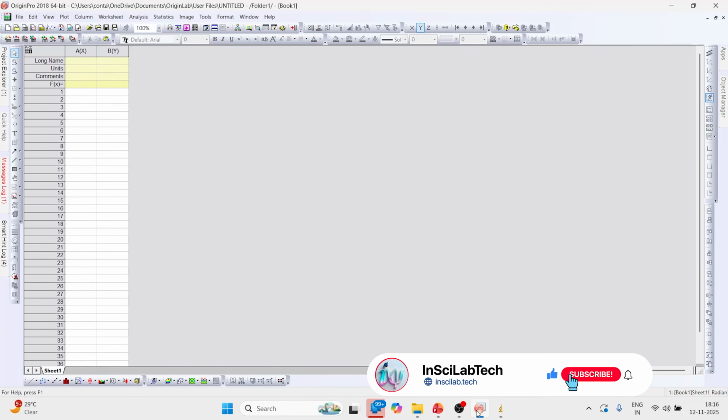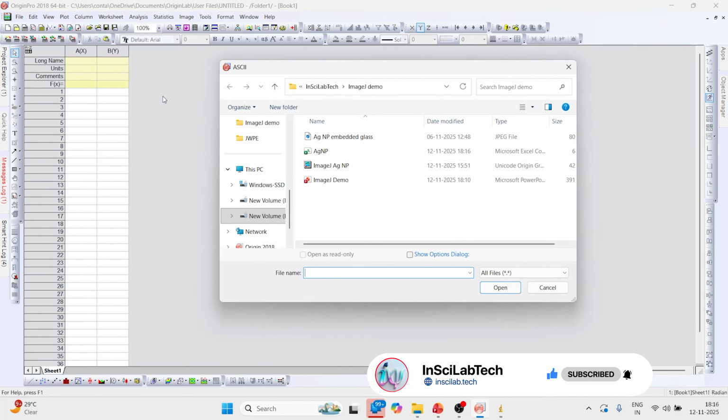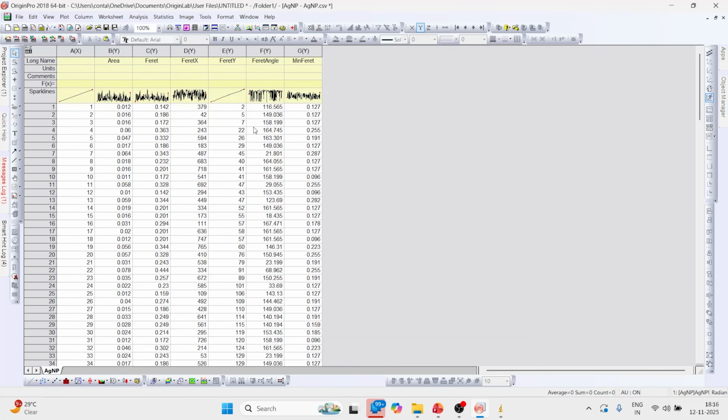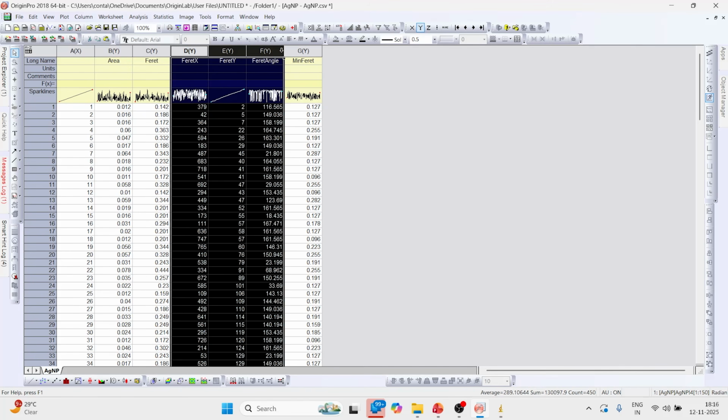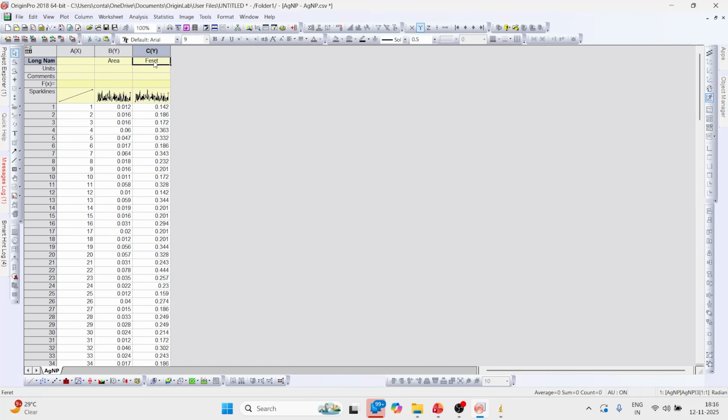Now I want to open this CSV file in the Origin. Open your Origin software. Go to Import, Single ASCII, nanoparticle. Your result, CSV file will be open here. I don't want this column right now, so I'll remove this. Now this is my particle size in micrometer.